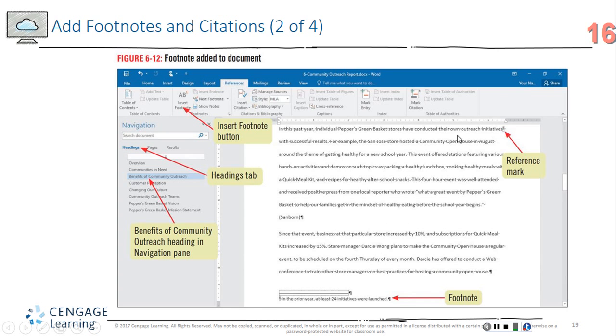So right at the end of this sentence, it looks like, in the past year, individual Pepper's Green Basket stores have conducted their own outreach initiatives. So a related comment that could be used as a footnote would be, in the prior year, at least 24 initiatives were launched. So to give you an idea of some reference to this comment here. That's kind of what the footnote's designed to do.